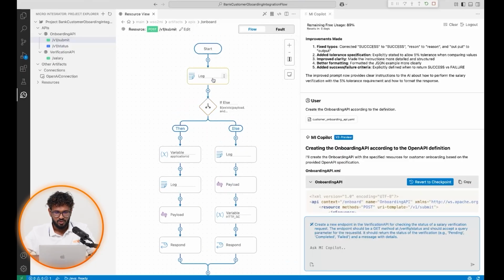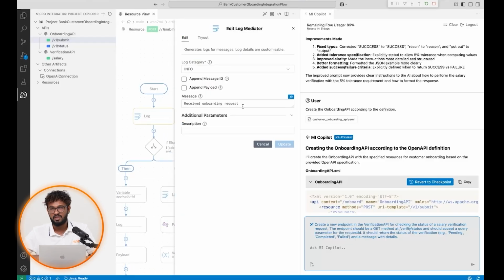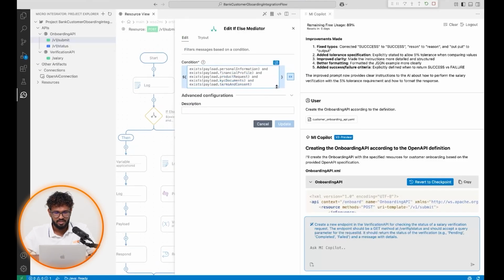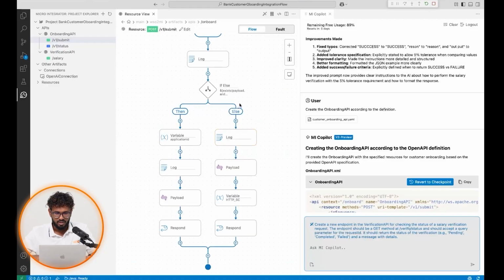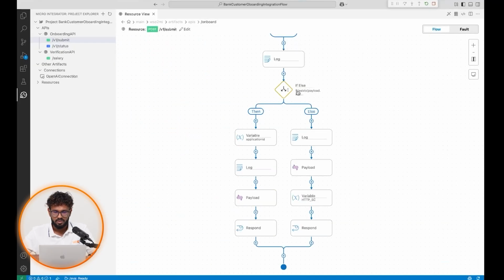According to the integration API generated by MI Copilot, the first thing it does is log that the onboarding request has been received. Next, it will validate the necessary fields in the payload. If something is missing in the payload, it will go into the error flow and respond with the proper response message. So if the necessary fields are in the request payload, what will happen?